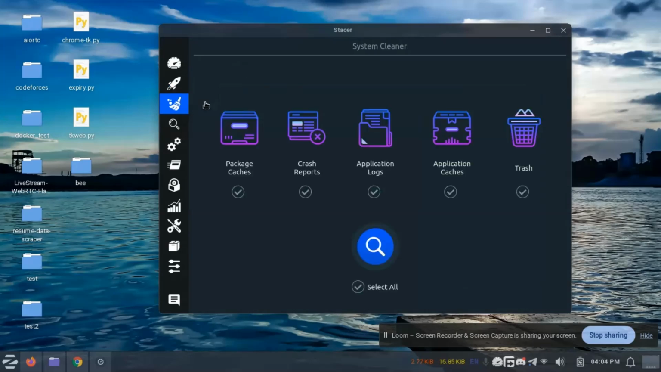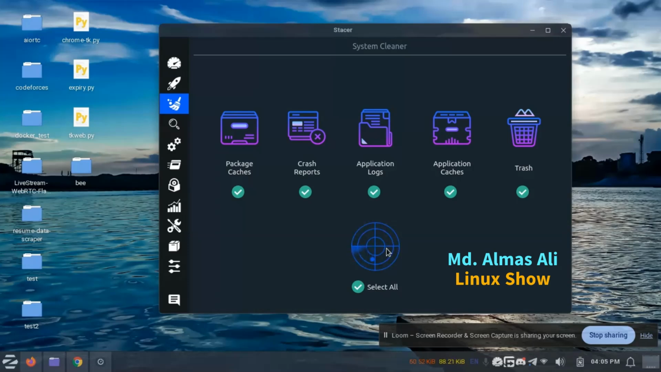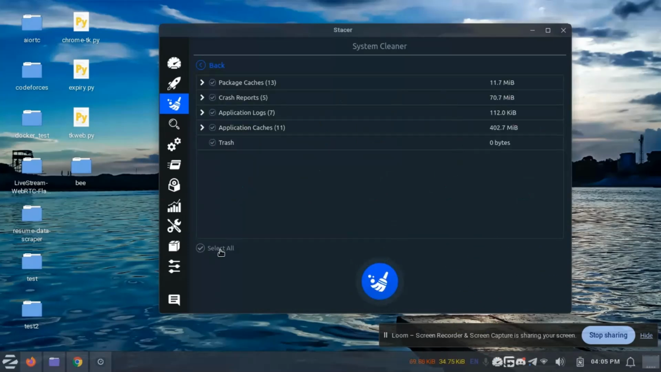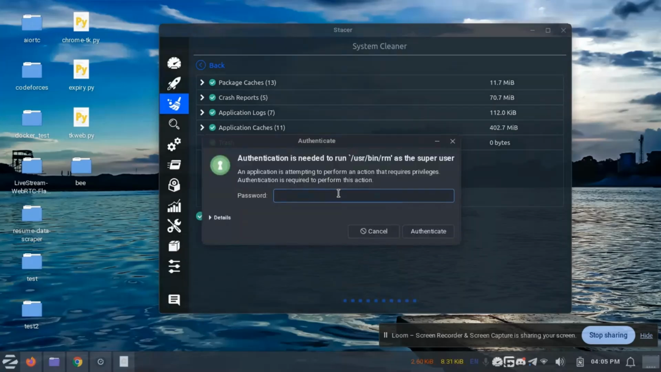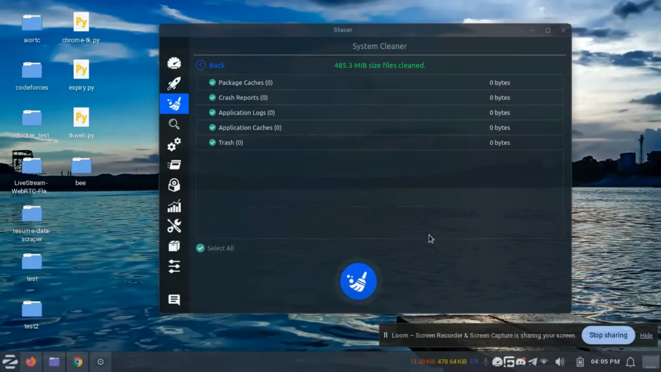In the next part we have system cleaner, where it automatically scans for packages, cache reports, application logs, application cache, and trash. So we need to mark what we want to search, select what we need right now, and then scan for it. The results are quite fast, and we can just select them like we did last time and click on it. It requires your administration password, and we authenticated it, and it's done. It's just simple as that.